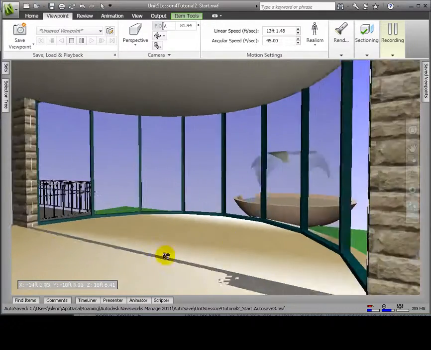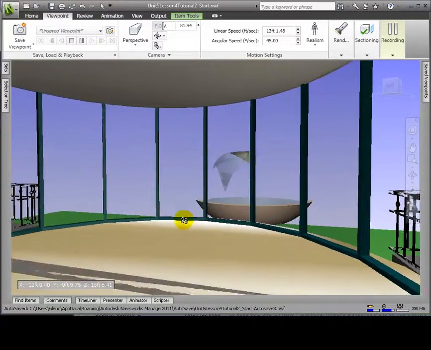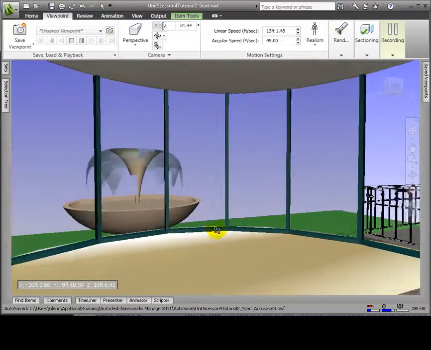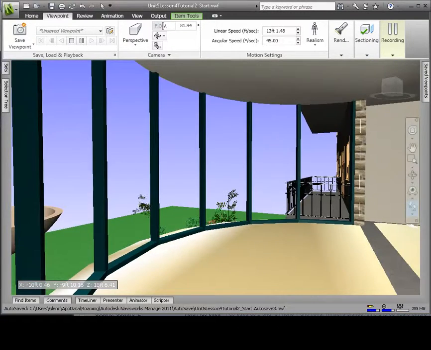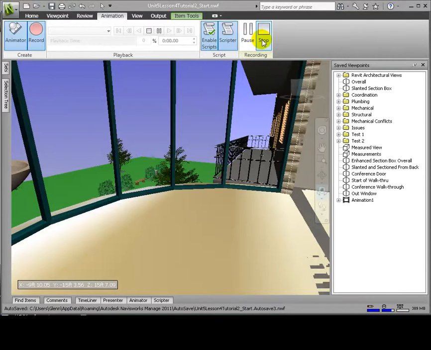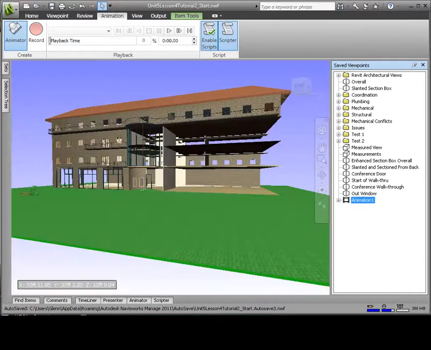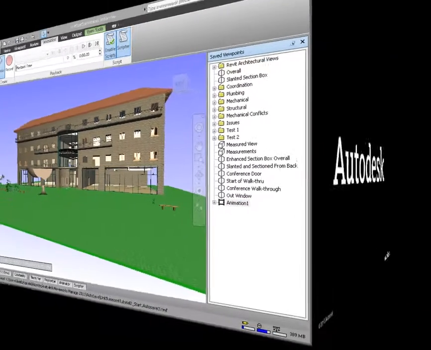We'll walk up to the window and stop here at a point looking out of the window onto the plaza. We'll click stop to end the recording, and here appears our complete animation, which we can play back and even export in order to show as many audiences as we'd like.